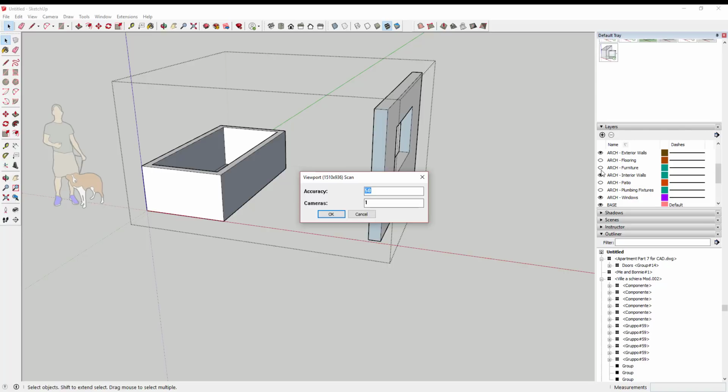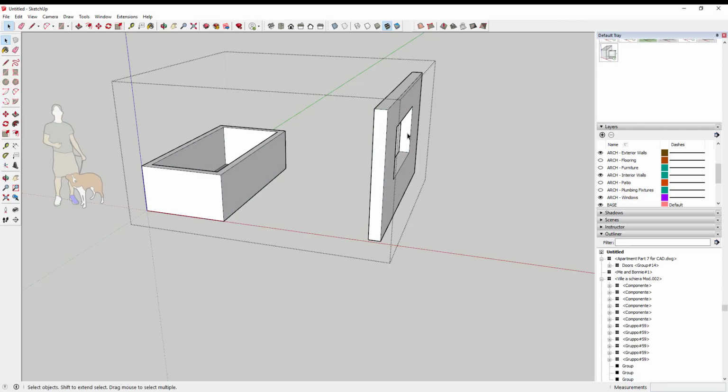I haven't actually changed any of these. I just kind of leave it as is. So feel free to fool around with this. But in this case, I'm just going to click OK. And what that's going to do is go inside of this viewport and scan for faces that aren't facing the proper direction, and it's going to automatically reverse them.